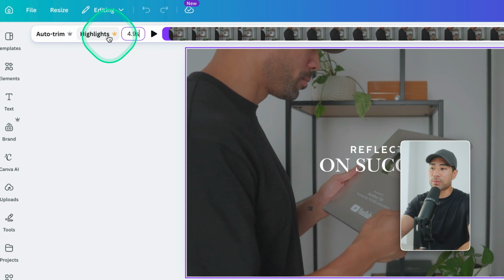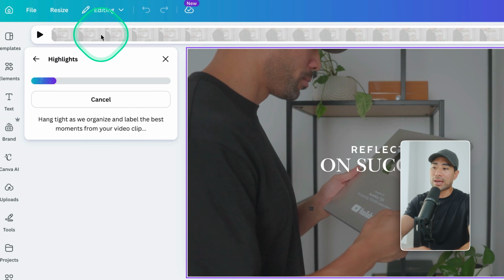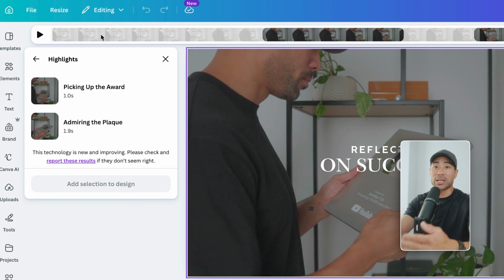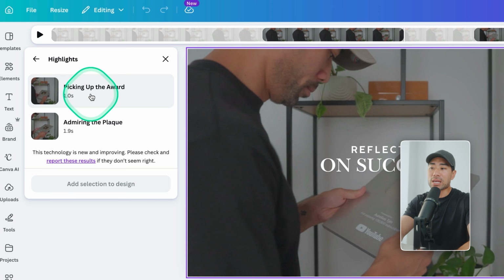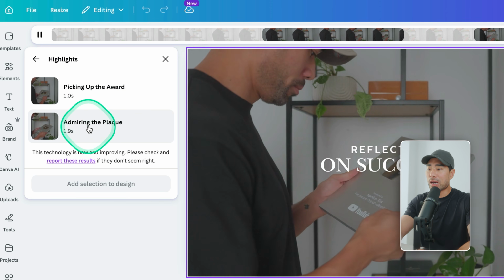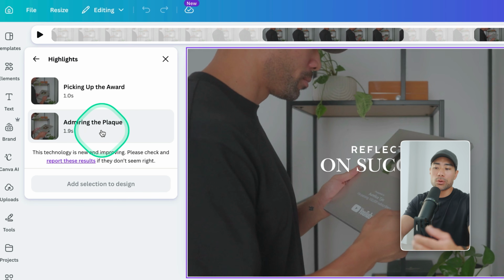And you can see it's a Canva Pro feature, but what this will allow you to do, it uses AI to detect some of the main highlights of that video so that you only get the best bits. We've got one saying picking up the award, and then now we've got admiring the plaque. Really depends on what you're trying to entail and what you're trying to tell in your story of the video.